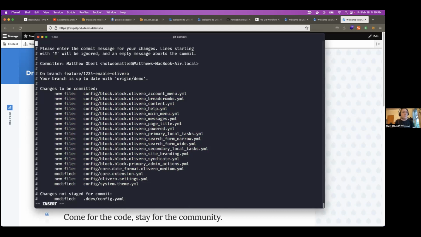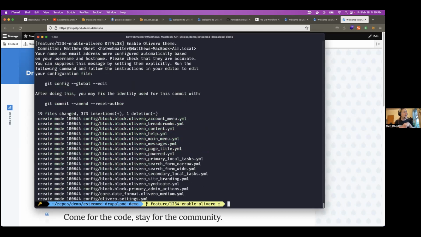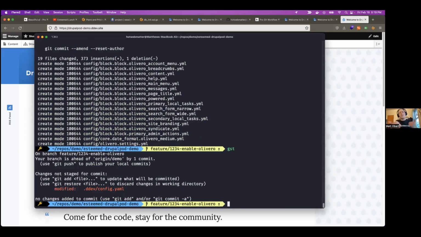But let's just say I do enable Olivero theme, and that is my git commit message. Remember to hit escape, :wq, and that's good. And then we're going to do, I believe, oh, I know why git status says there's still one change, so it's not going to say it's clean, but the config, I have done it.